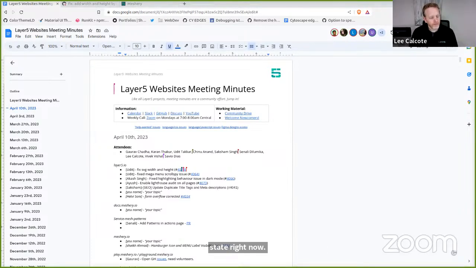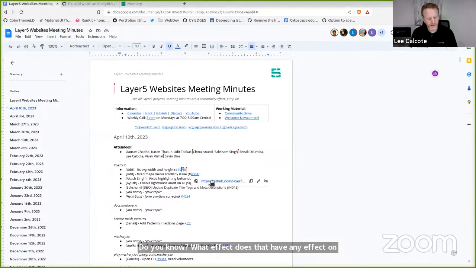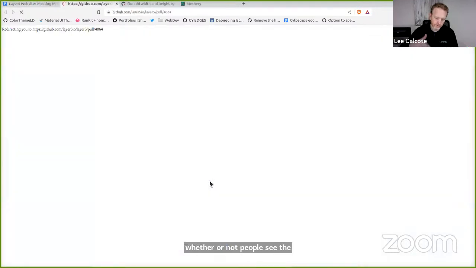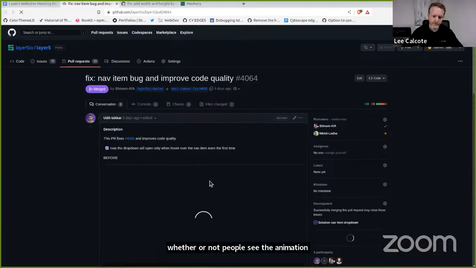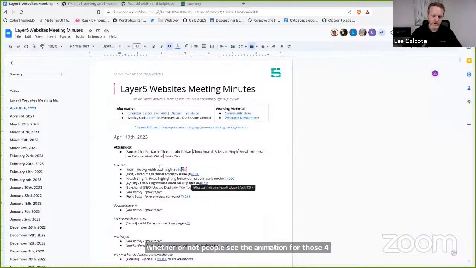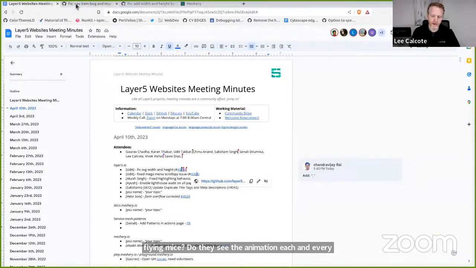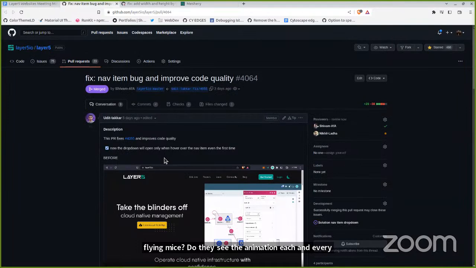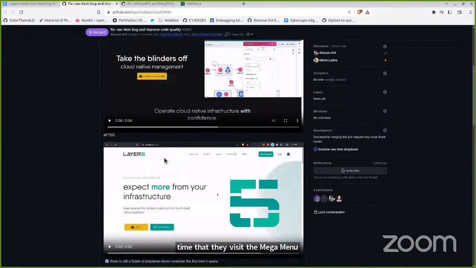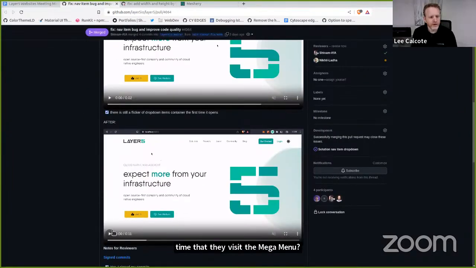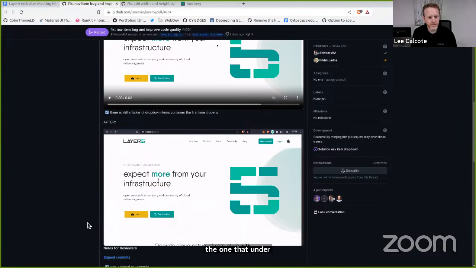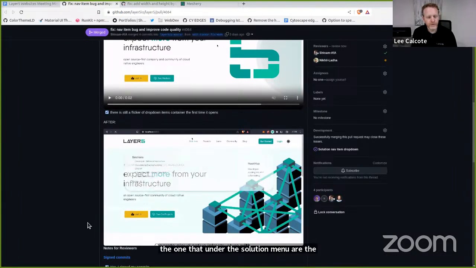And then I'm curious, do you know what effect that has on whether or not people see the animation for those flying mice? Do they see the animation each and every time they visit the mega menu? What kind of animation? It's the one under the solutions menu.